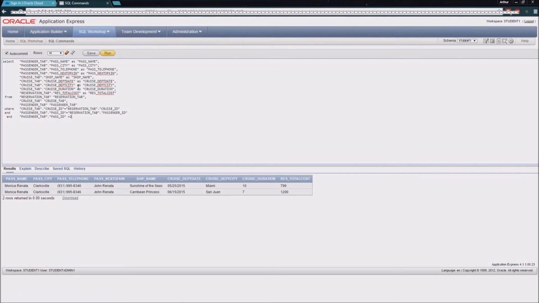So there's one other special case of a query I want to tell you about that you can't do inside of the query builder but can do inside of our SQL commands, and that is the concept of a bind variable. A bind variable is a value that you will enter when you run your query that you'll be prompted for by the interface.